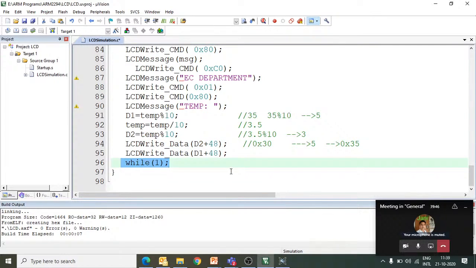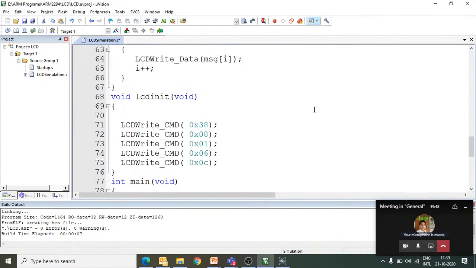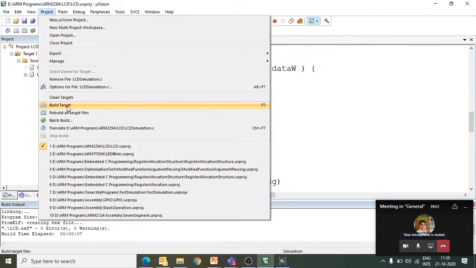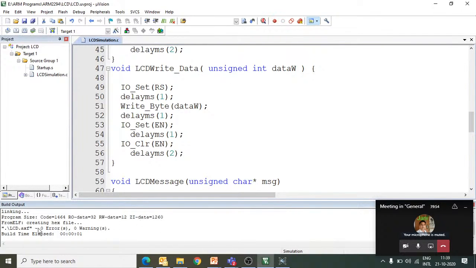And then after doing that, you can just go to the infinite loop. So this is how you can write the program, and then you can build the program to check whether there are any errors or not. If there are no errors, then you will be able to simulate this program. So to simulate the program, I will open Proteus.